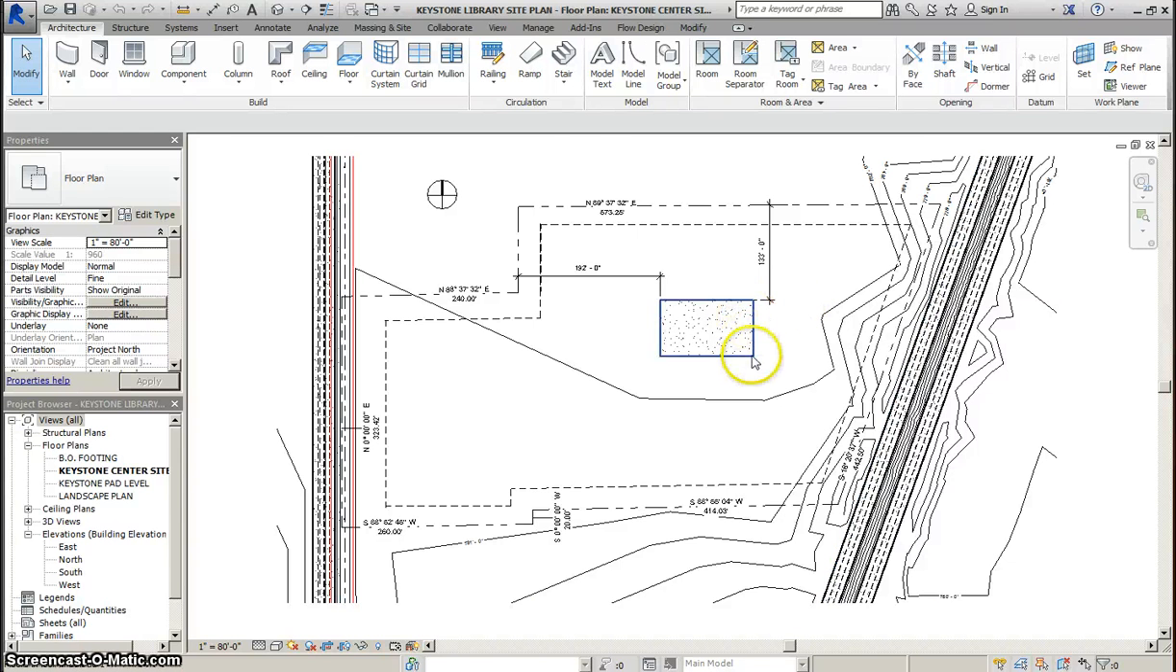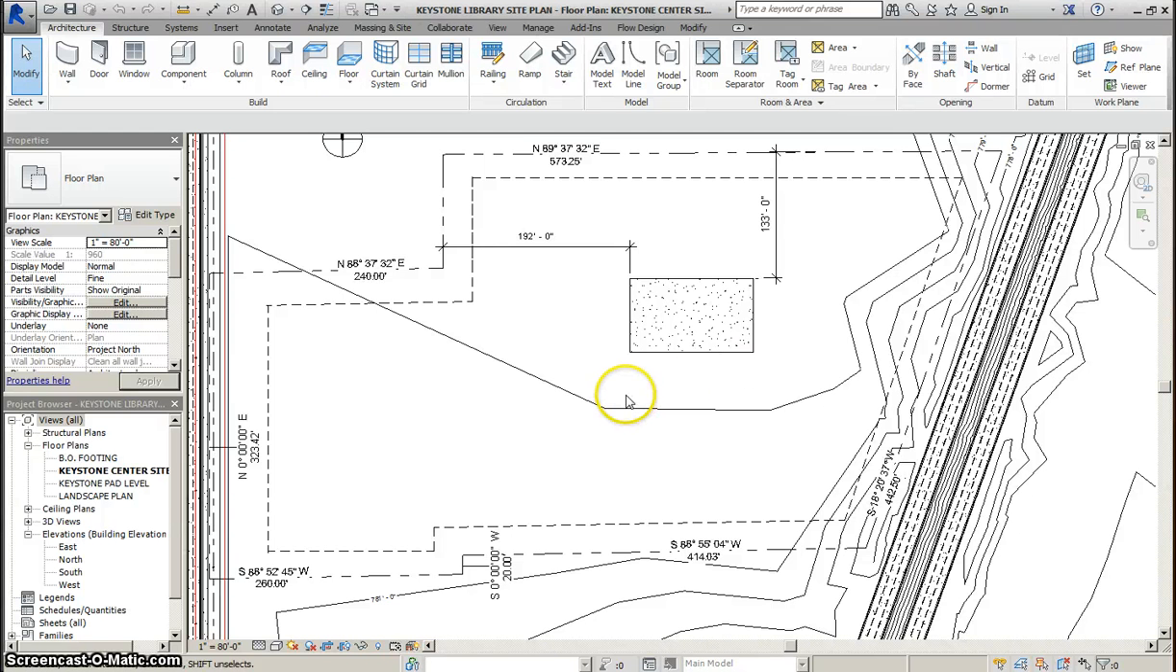Okay, in this video what we're going to do is talk about our parking lot and how to go about creating that. In the last video, hopefully you put your building in. I'm not going to have mine in because it tends to slow the computer down a little bit, so we're going to imagine that my building is in.